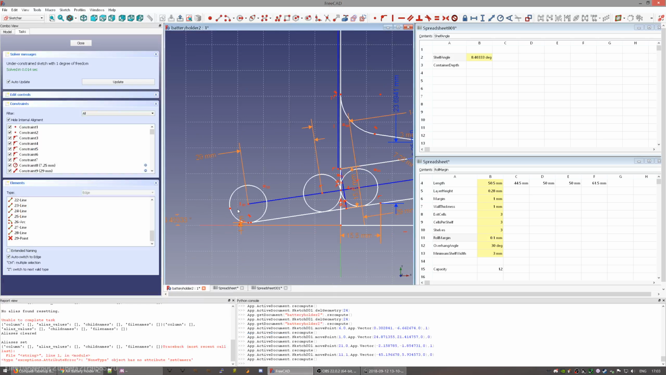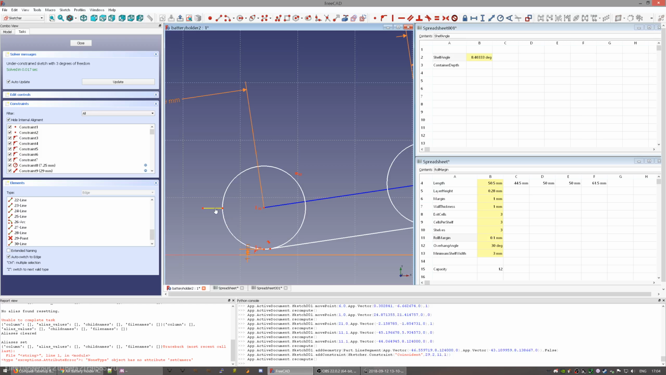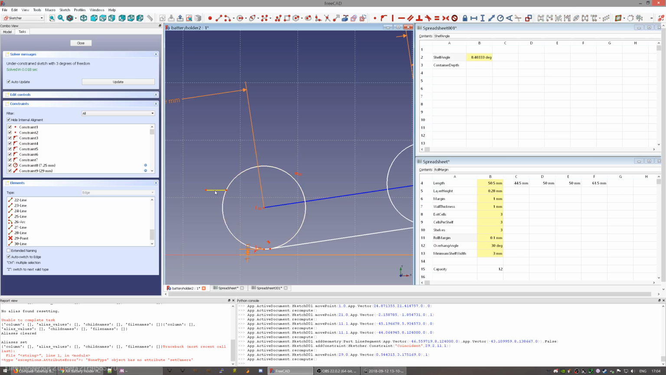So in order to make it, I'm going to, let's see, add a line that goes horizontally out of there, and I'm going to constrain the angle between these two. Apparently I can't do that.